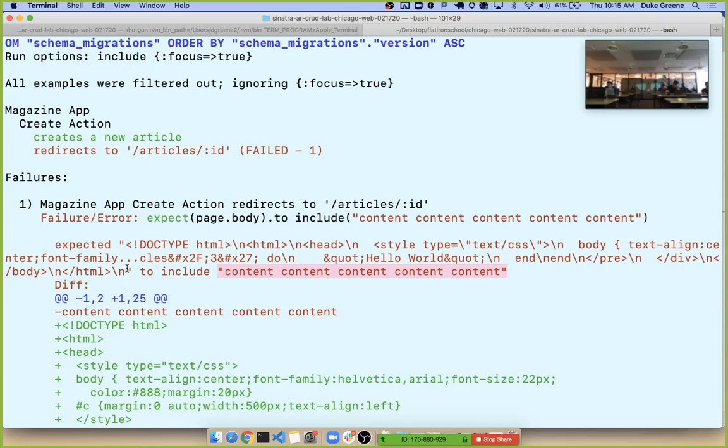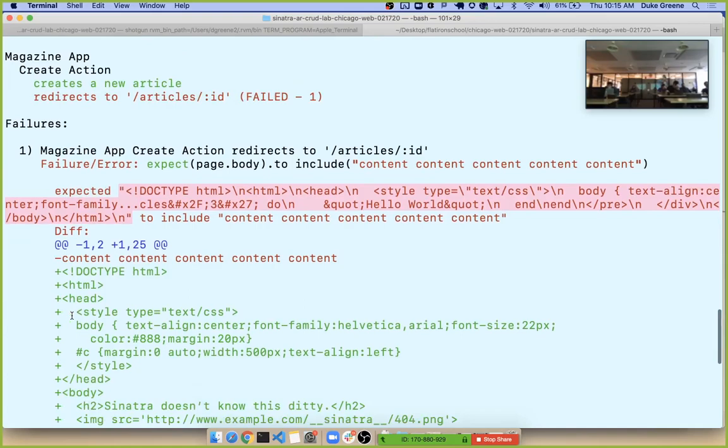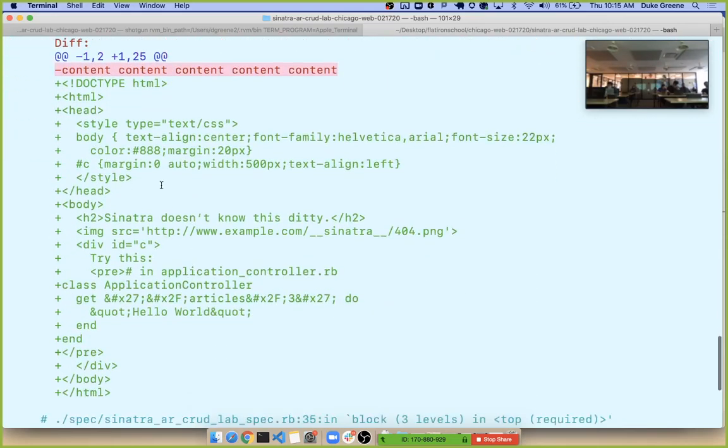So if I do dig into this thing that I gave them, there's a diff below, right? The diff is showing that what's missing, what's in the minus, is the content that they want to include. And what's there instead, and here maybe it's a little bit easier to see. Can somebody tell me what kind of page we're actually at right now, just by looking at the Capybara output? Very good. It's the error page. It's the Sinatra doesn't know this ditty.